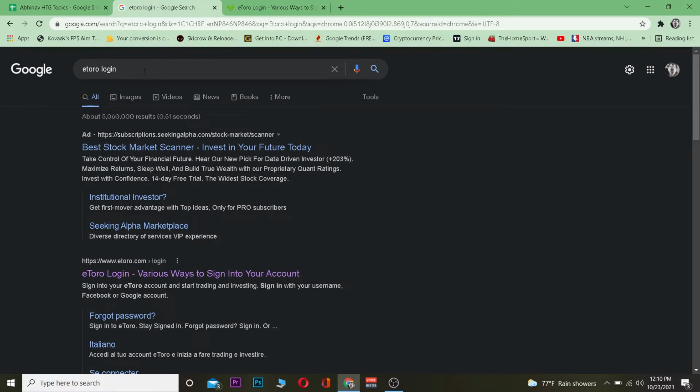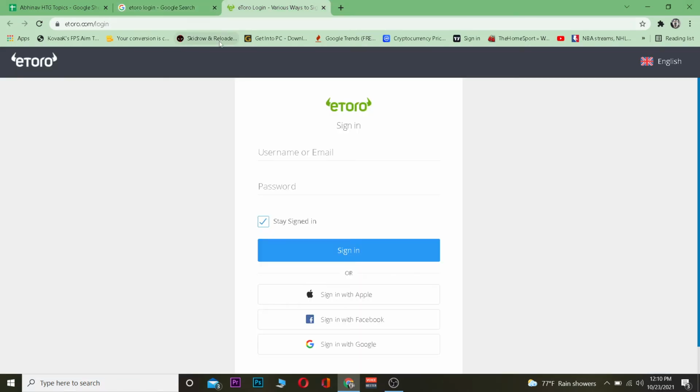First step, you want to search for eToro login. After you search for it, you want to click on where it says eToro login over here. Once you click on it, it's going to take you to the login page of eToro. Over here, you can enter your username or your email. I'm entering my username.